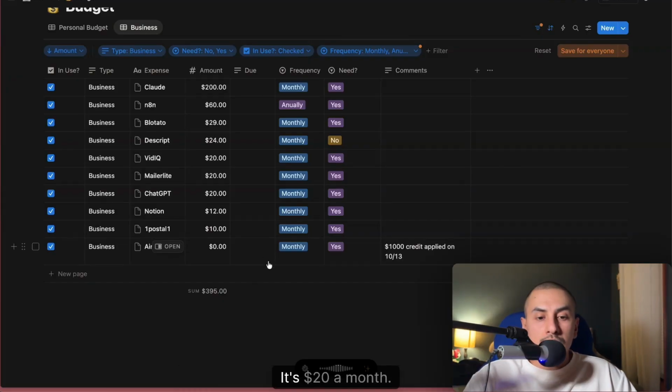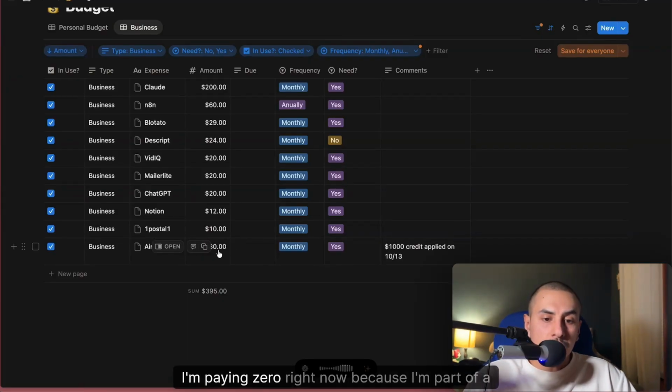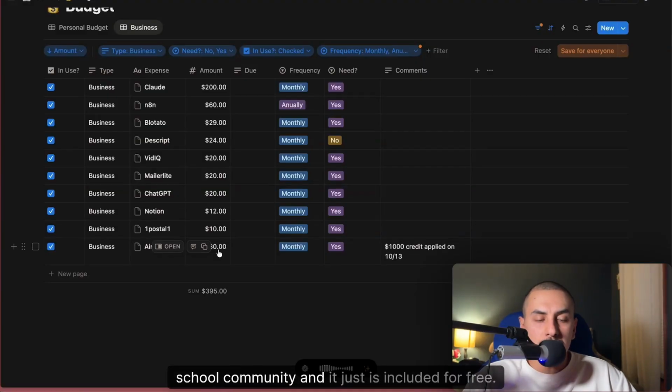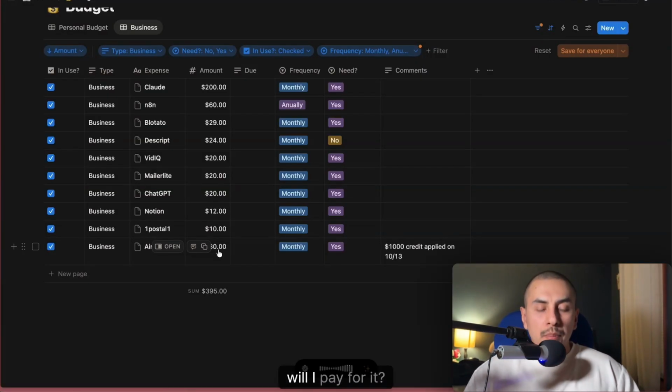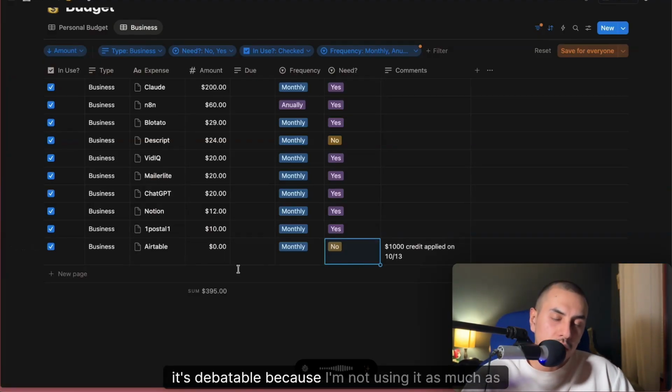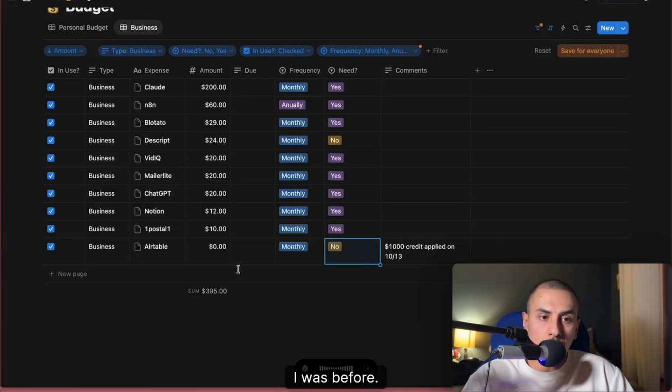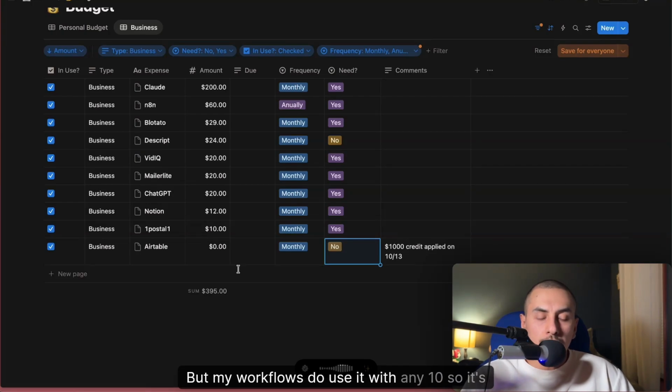And then Airtable, it's $20 a month. I'm paying $0 right now because I'm part of a school community and it just is included for free. But will I pay for it? Now it's debatable because I'm not using it as much as I was before, but my workflows do use it with N8N, so it's something that I'm still going to keep using in the meantime.